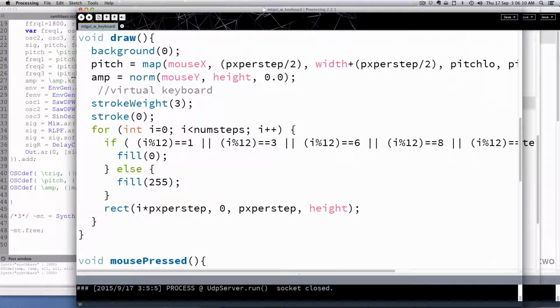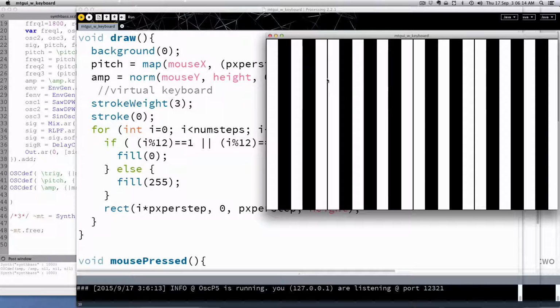Oh, and then finally, I think it's still running. Hopefully it is. Yeah. Just remember also amplitude. I made the keys all the way up and down because that's pretty soft. And then you can have very loud. So it's velocity sensitive along the vertical axis.